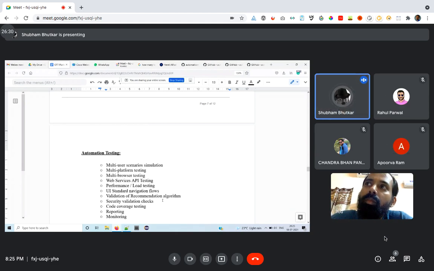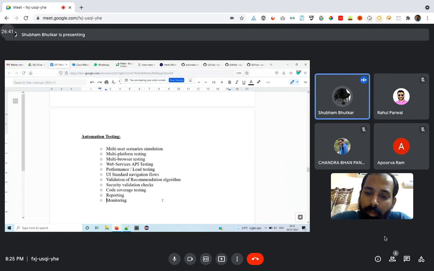Web services, whatever calls we have, starting from user management to the stream providers, can be part of the API testing, and performance load such as bitrate and all those things. So I think automation can also be used here for test data generation.